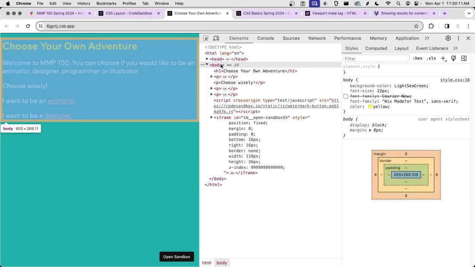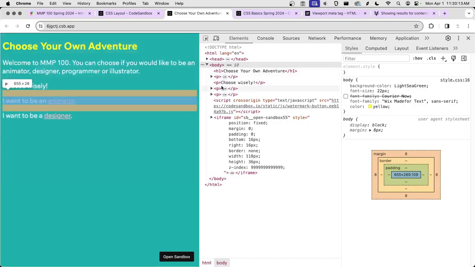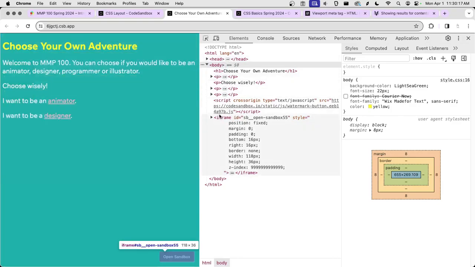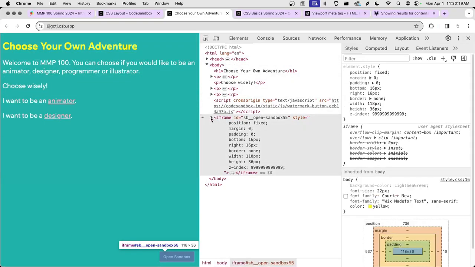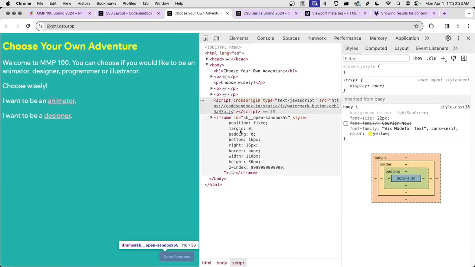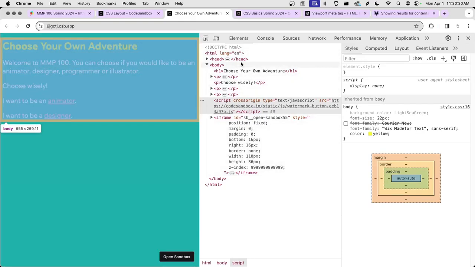We don't see it yet, but there's a green highlighting that we'll add in a second that adds padding. There's also this little iframe here that has this button to open this in the sandbox. We're just going to ignore that. We're going to ignore everything that the Code Sandbox adds into the website. We're just going to use the stuff that we added.